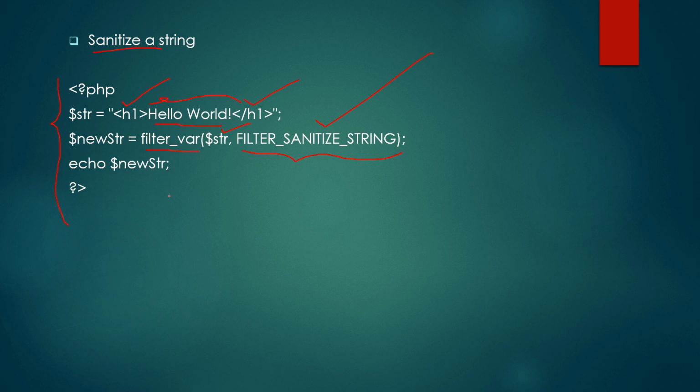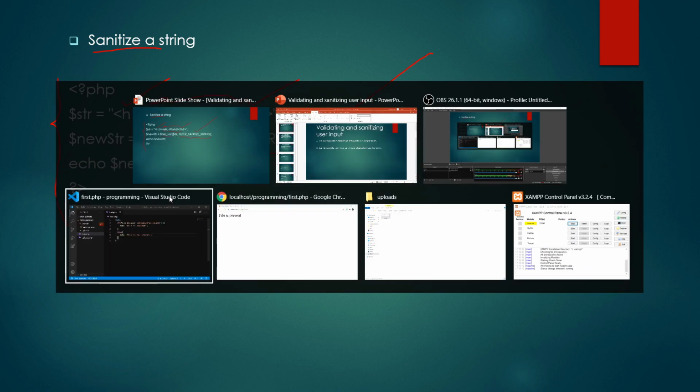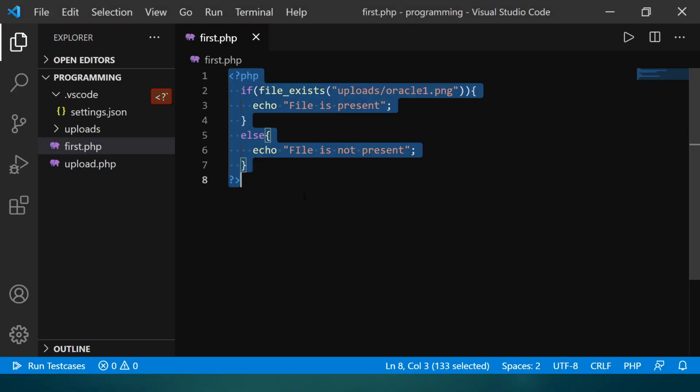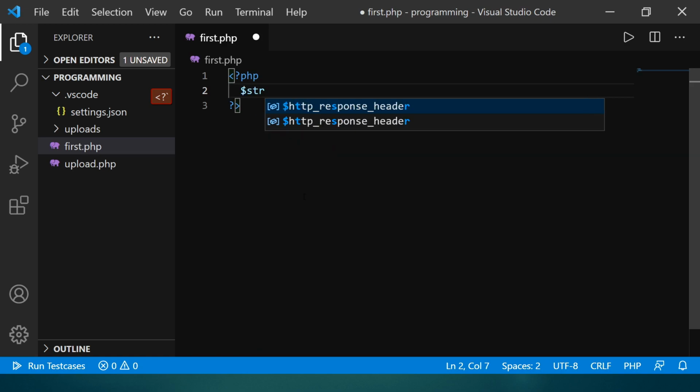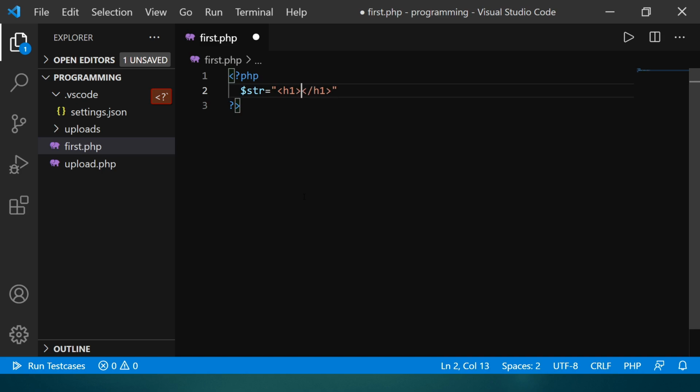Okay, so let's see this practically. I will just go to my IDE. Let's eliminate this and we have PHP. Inside this, I will first store a string. I will just say h1, and here I will say hello world.